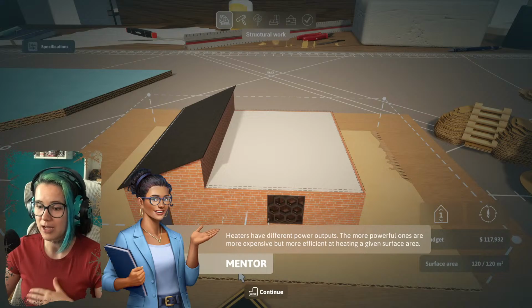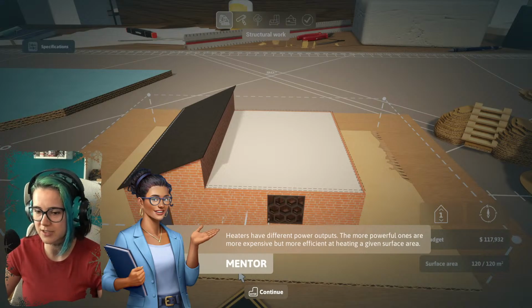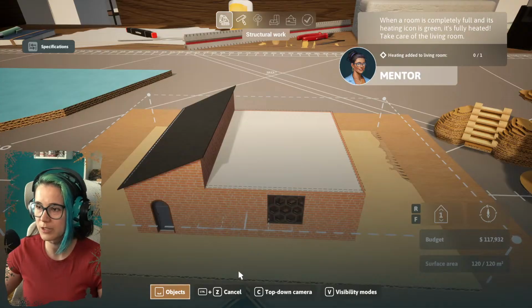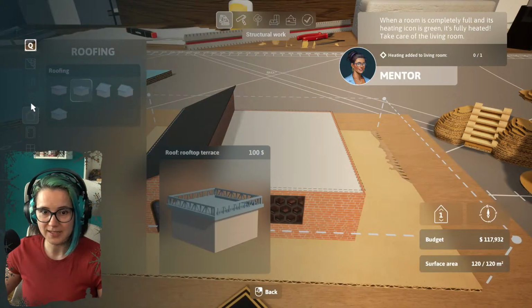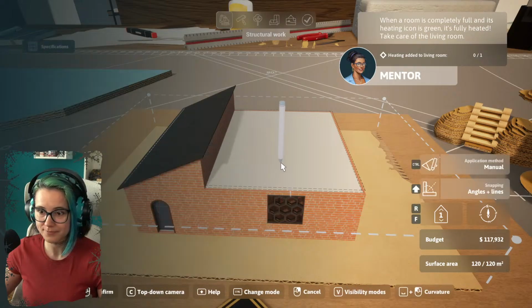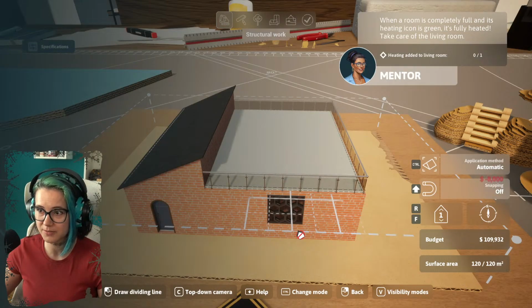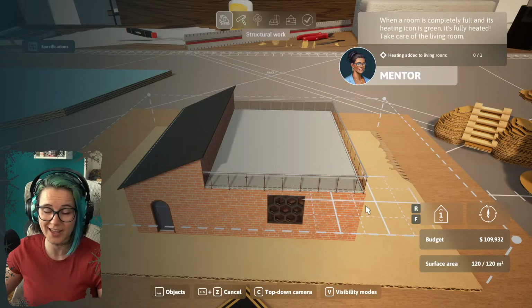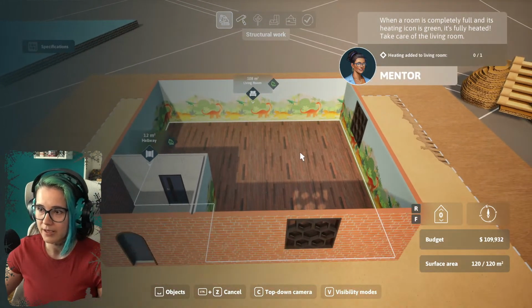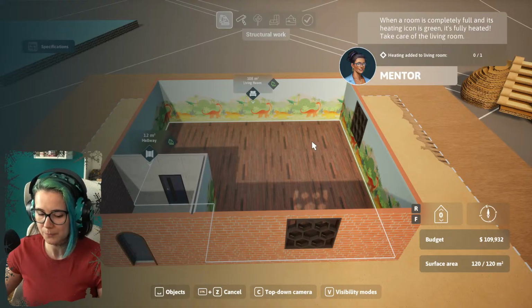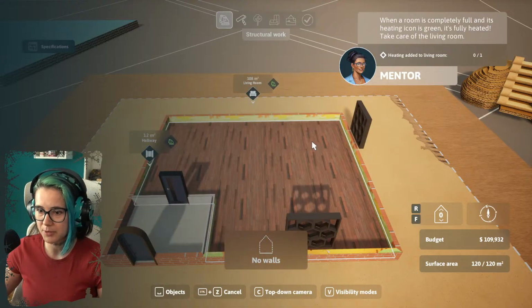Heaters have different power outputs. The more powerful ones are more expensive, but more efficient at heating a given surface area. When a room is completely full and its heating icon is green, it's fully heated. Take care of the living room. Yeah, that's what you think. What I'm actually gonna do is I'm gonna put this back. Ha! Gotcha. Beautiful. Okay, now... visibility modes.